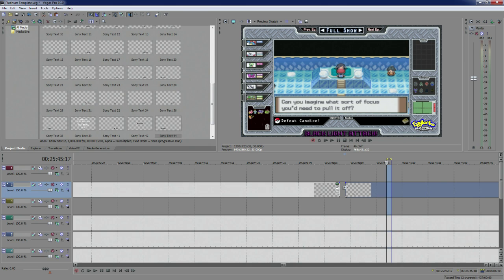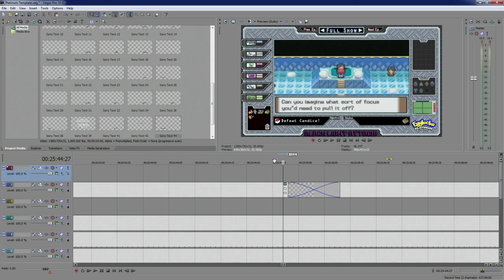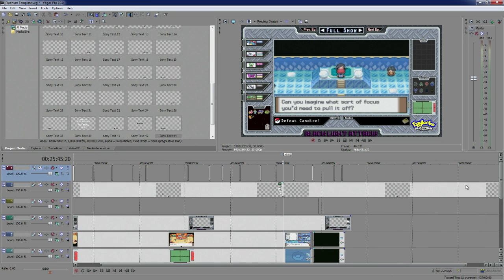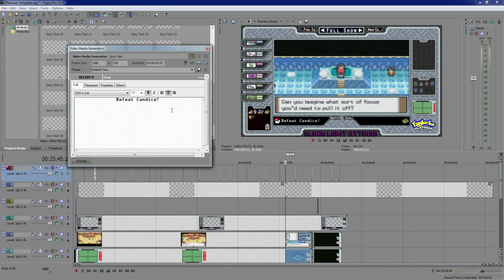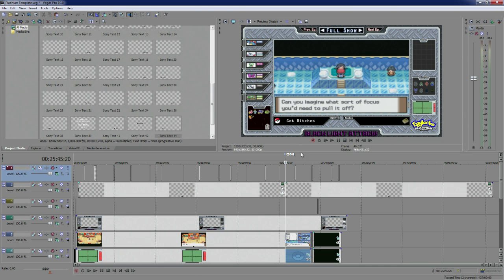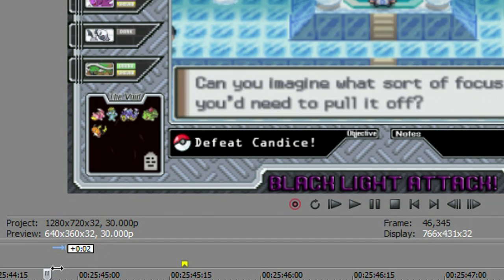When you take two pieces of timeline footage and just squash them together like this, it'll automatically go into a fade, into a crossfade, where starting here, it's going to slowly fade into whatever I put in after that. So after I defeat Candace, my next goal is get bitches, obviously. Then it's going to slowly fade into get bitches.